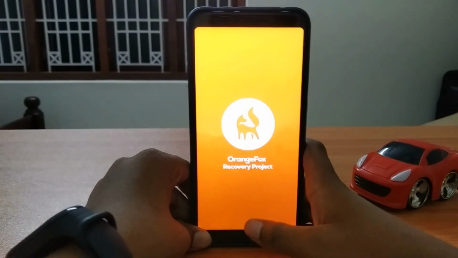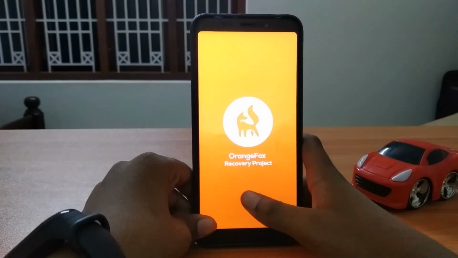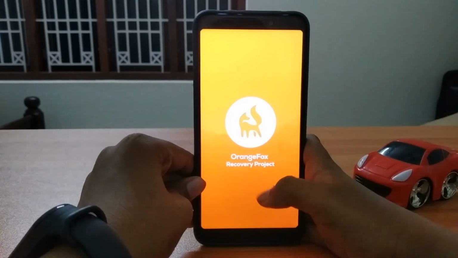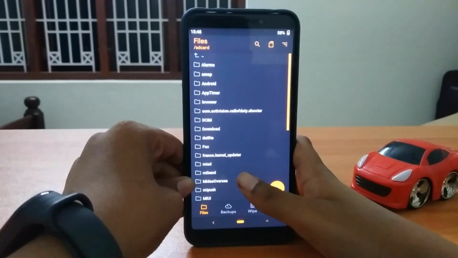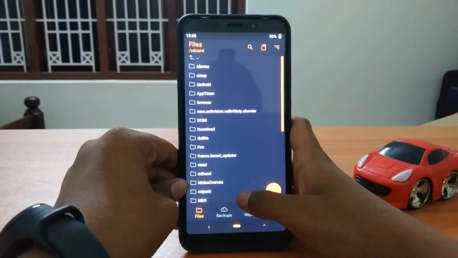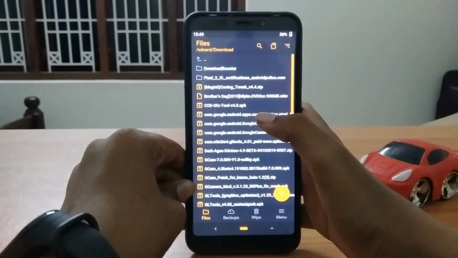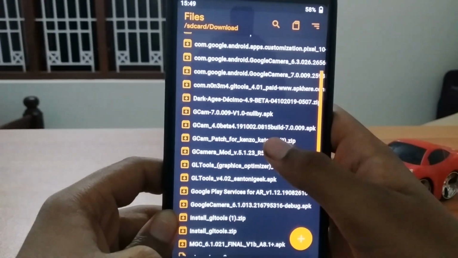Your OrangeFox Recovery Project, you should go to your recovery mode. Mine is OrangeFox Recovery Project. I think it's the best for Redmi 5 Plus. So go to files and take downloads, that option. And take your file, Pixel Experience Android Q. Scroll down.